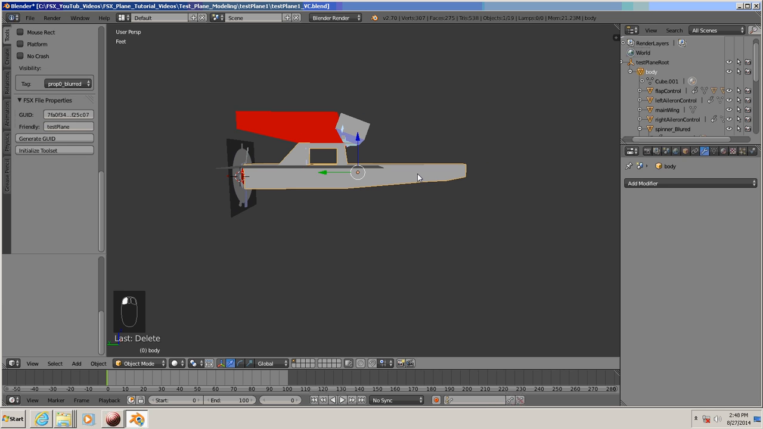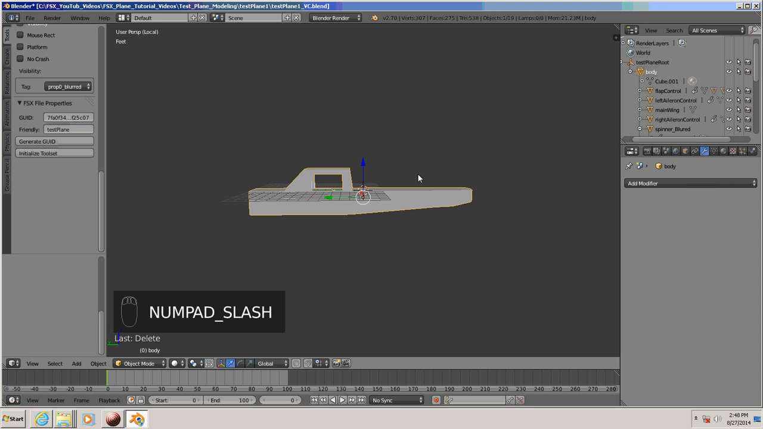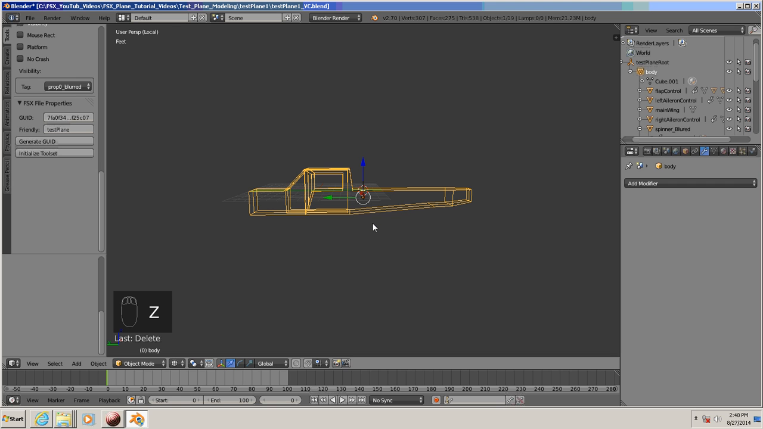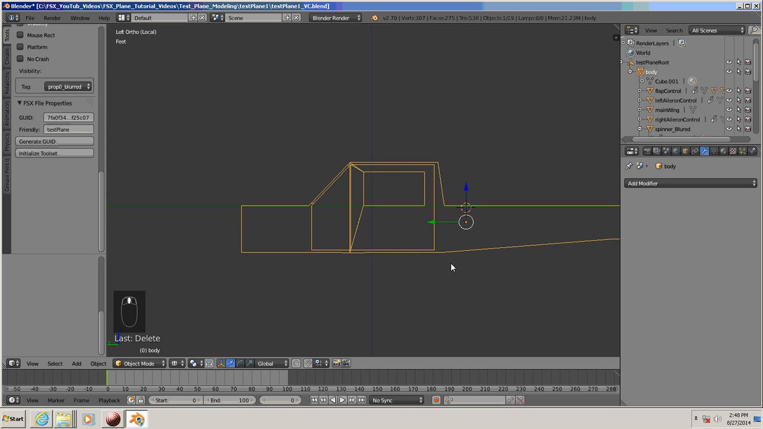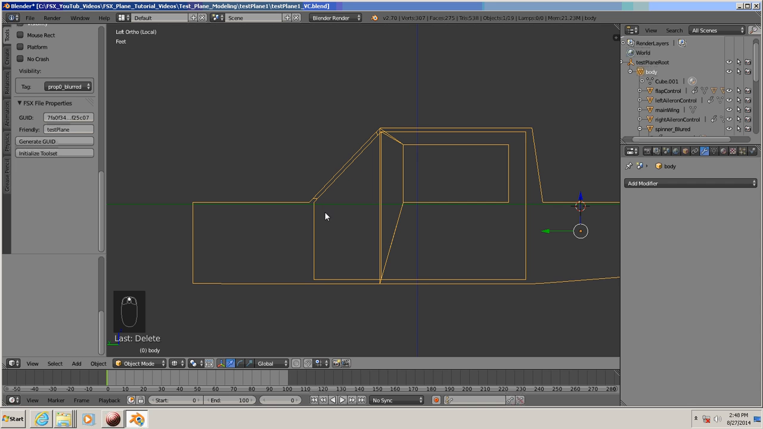Now select the body, and we want the body all by itself so we don't see any of the other items. So on your numeric pad, hit the slash. Let's go into wireframe mode, so Z. Let's do a Control 3 to go into left orthographic view. And we're going to start an instrument panel right here. So we're going to reposition our 3D cursor.